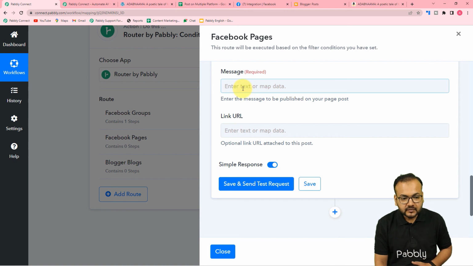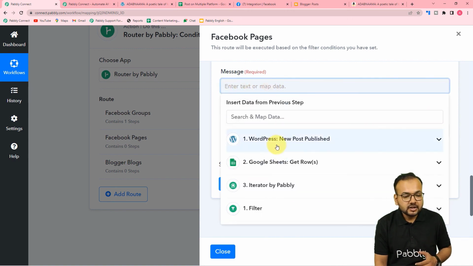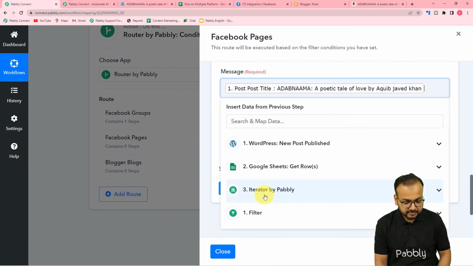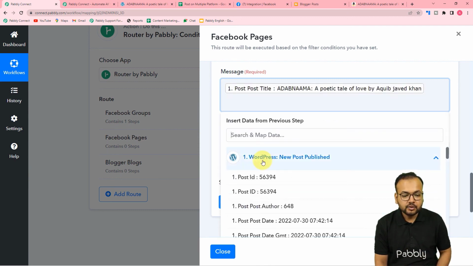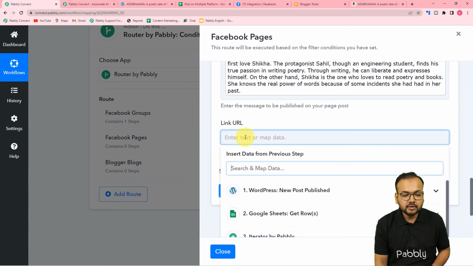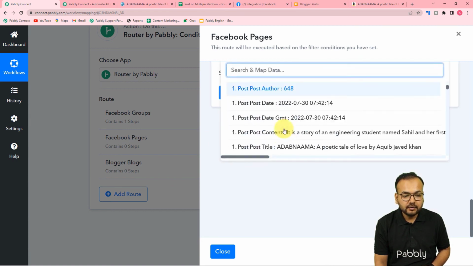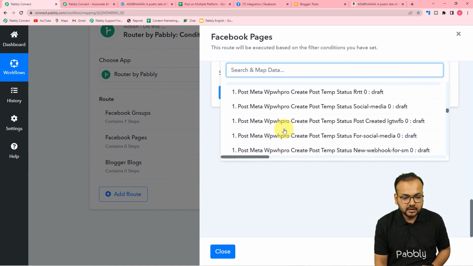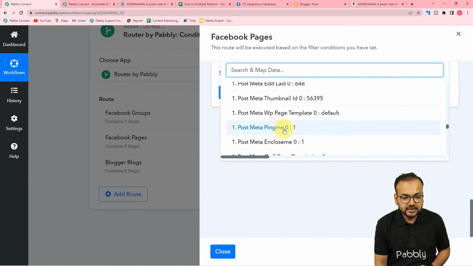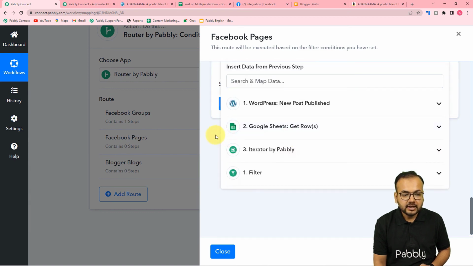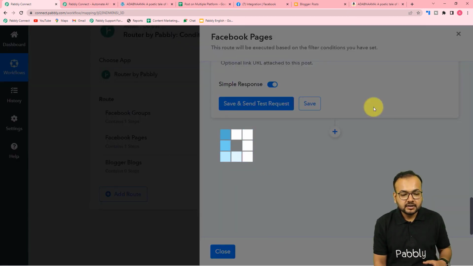Okay, and here it is asking for the message. So I'm going to map the message from this first step. I'm going to map the title, then I'm going to map the content of the post. And you can map the link also of your WordPress post, and the link will be here in the last. Here it is, permalink, map it. Okay, now click on save here.